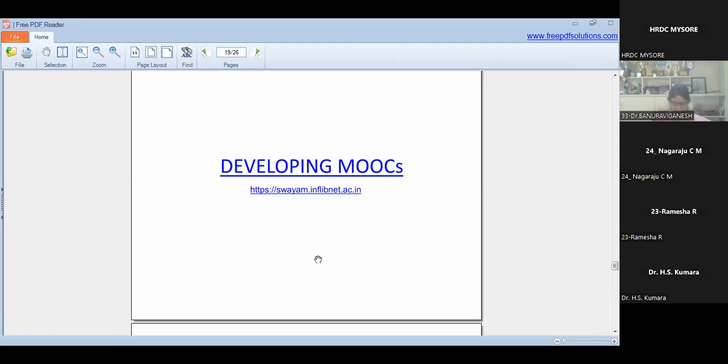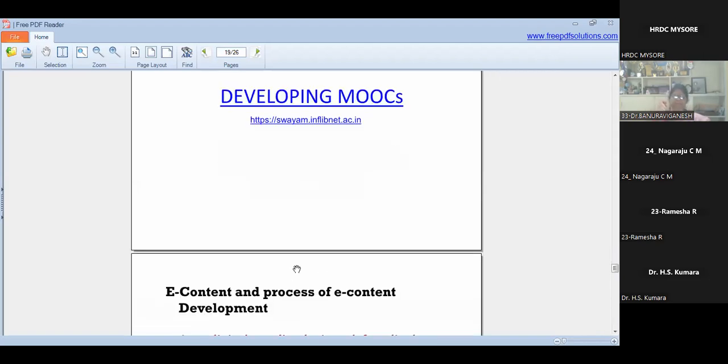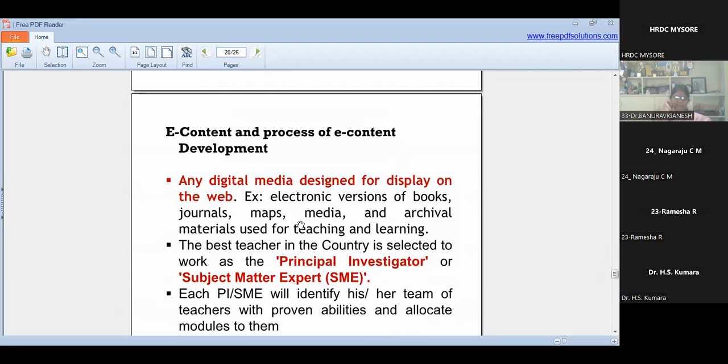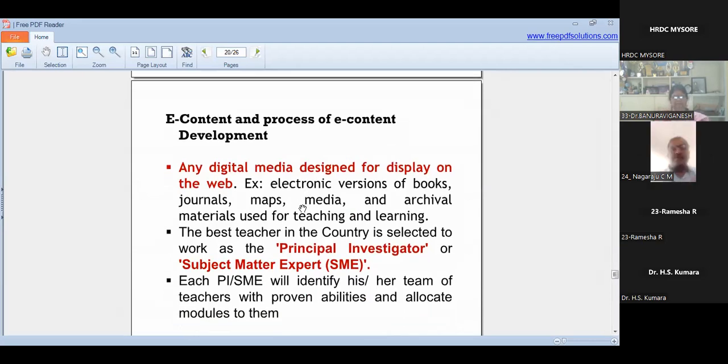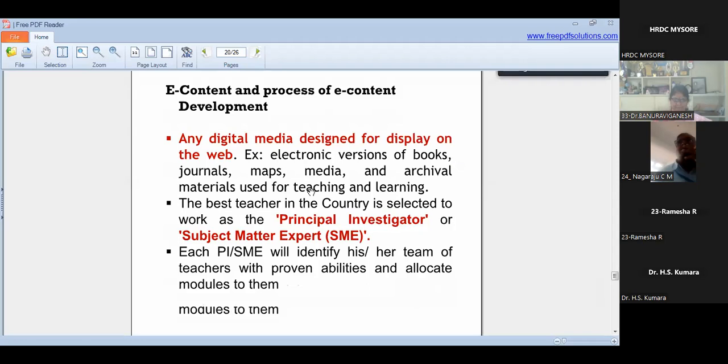Probably there is a separate session in the afternoon or maybe tomorrow, where you can learn about developing MOOC courses. As you develop MOOC courses, you should follow a process of e-content development. What is e-content and the process of e-content development? Any digital media designed for display on the web. Various kinds of e-content are made available.